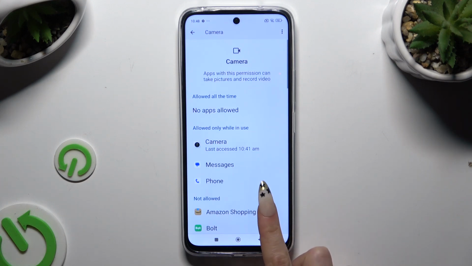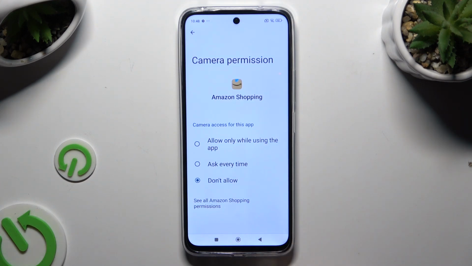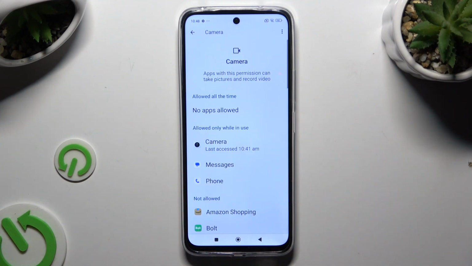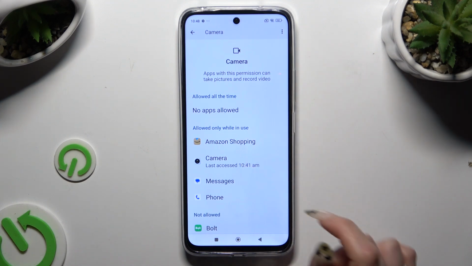Tap on one of your apps and apply one of the available options. Camera access for this app: allowed only while using the app, ask every time, don't allow. I will go with the first one, so when I go back, Amazon Shopping just gained access to my device's camera if I'm using this app.